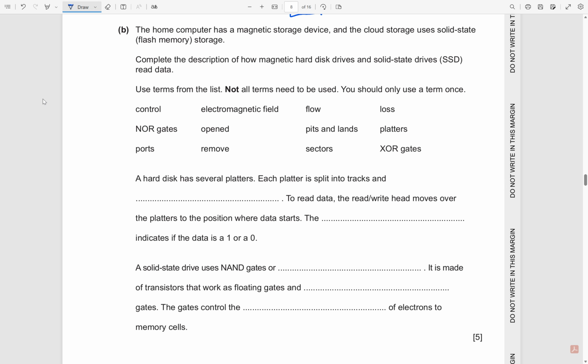Then if we look at part B, it says the home computer has a magnetic storage device and the cloud storage uses solid state or flash memory storage. We want to complete the description of how magnetic hard disk drives, HDDs, and solid state drives, SSDs, read data. We want to use terms from the list. Not all terms need to be used, and you should only use a term once.